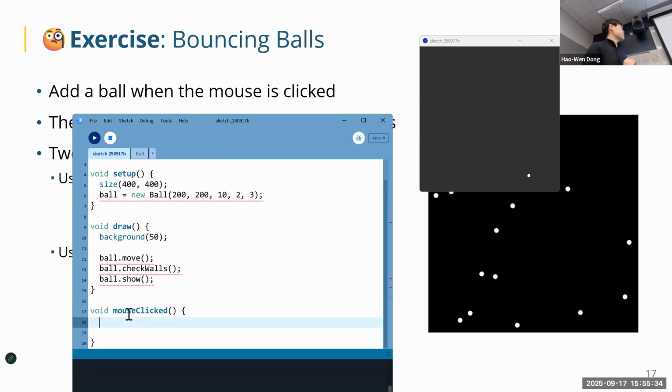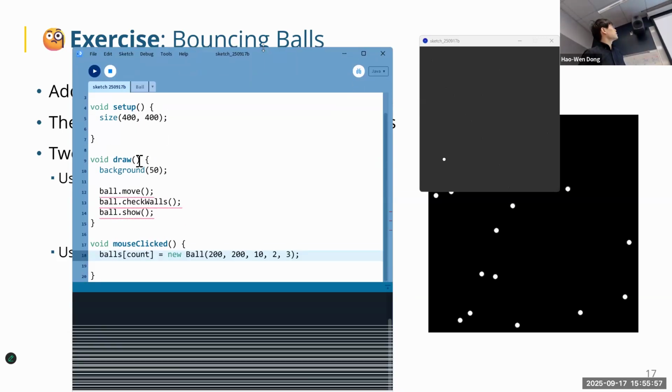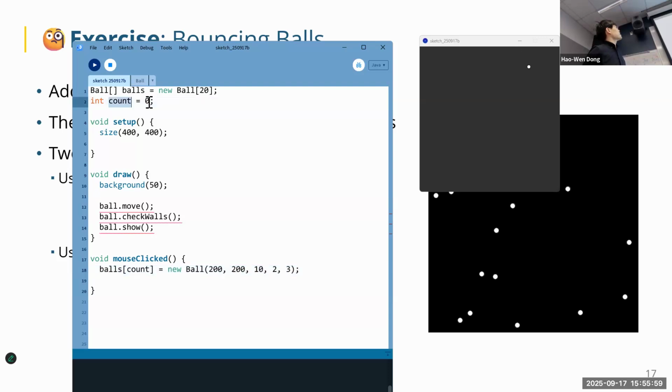And so basically this is where we want to think about how we initialize these things. So we want to turn this into the mouse click part. So now whenever the mouse is clicked, we want to set the count. So we have the count initialized as 0, right?